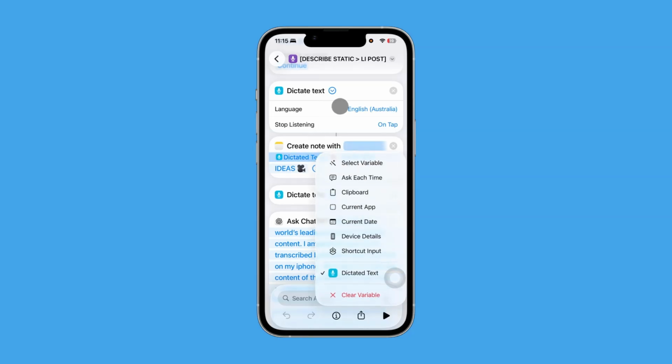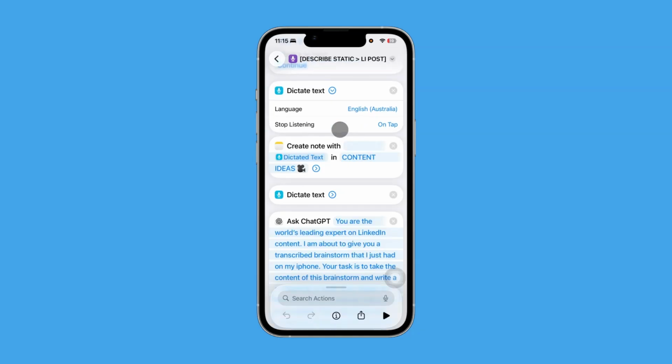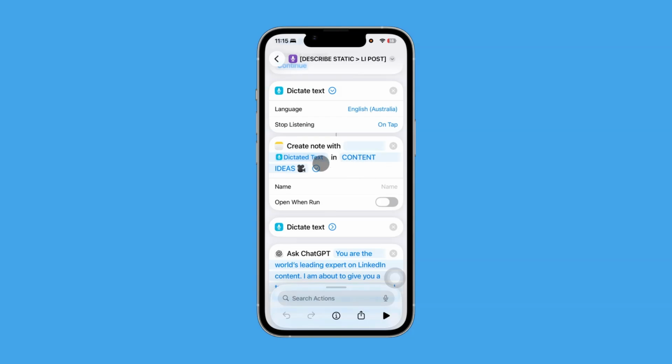So I'll just show you it here as an example. As I go select variable, this variable will come up here, you click that. And then you can save it to a particular folder as well. So it's really good to have a folder for all your content ideas, because it means you can just go straight to your Apple Notes and every idea that you have is in there. So it's a great way to create a content database.